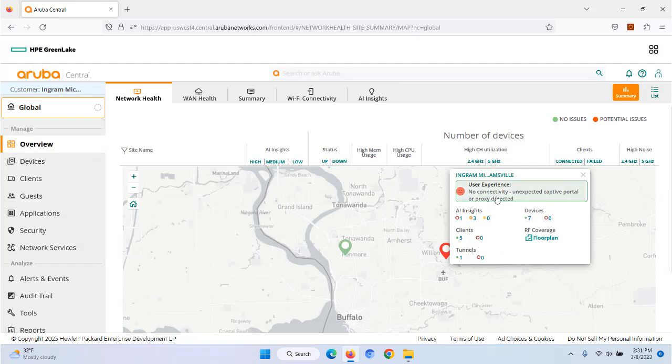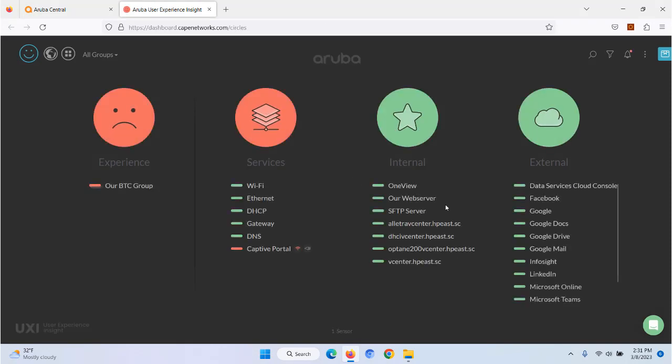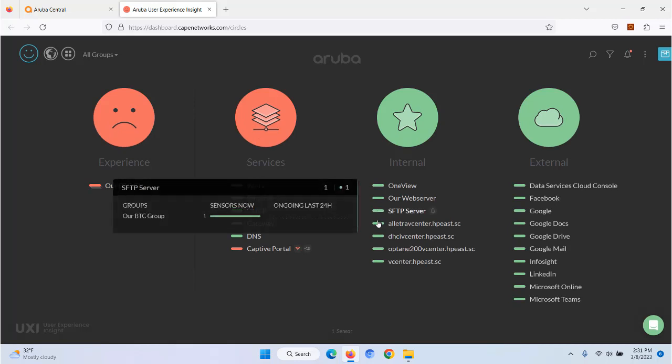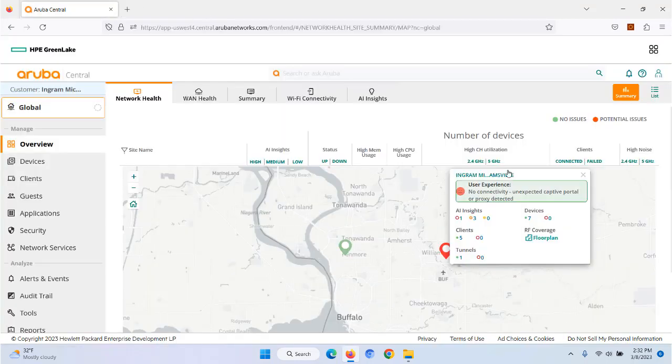All right, so let's find out what's going on. If I click here, you'll see that we integrate with the Aruba User Experience Insight Sensor. So that's why I did that video first. Again, we can see we are having issues with the captive portal. This solution can be bought as a separate entity, but if we buy that and integrate it with Aruba Central, this information will feed up into Aruba Central, and we'll see that information pop up in a few different places.